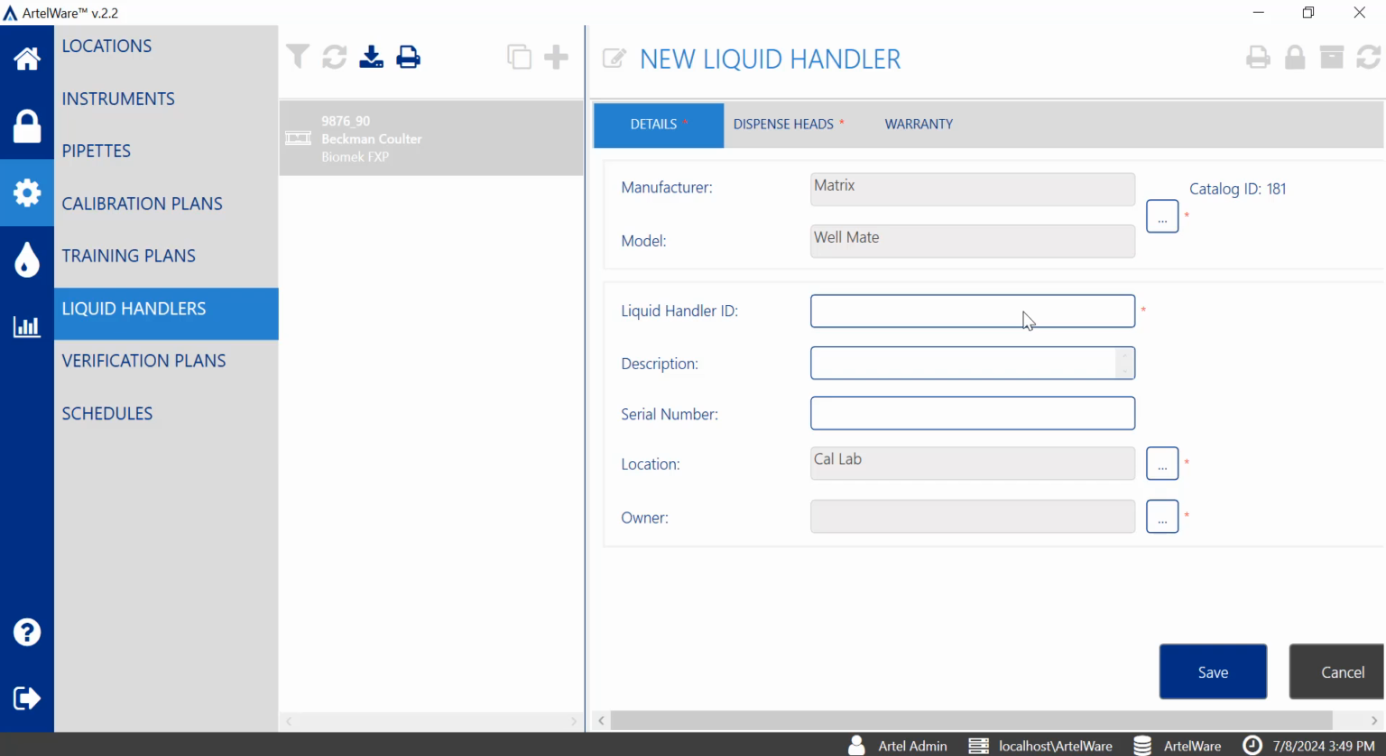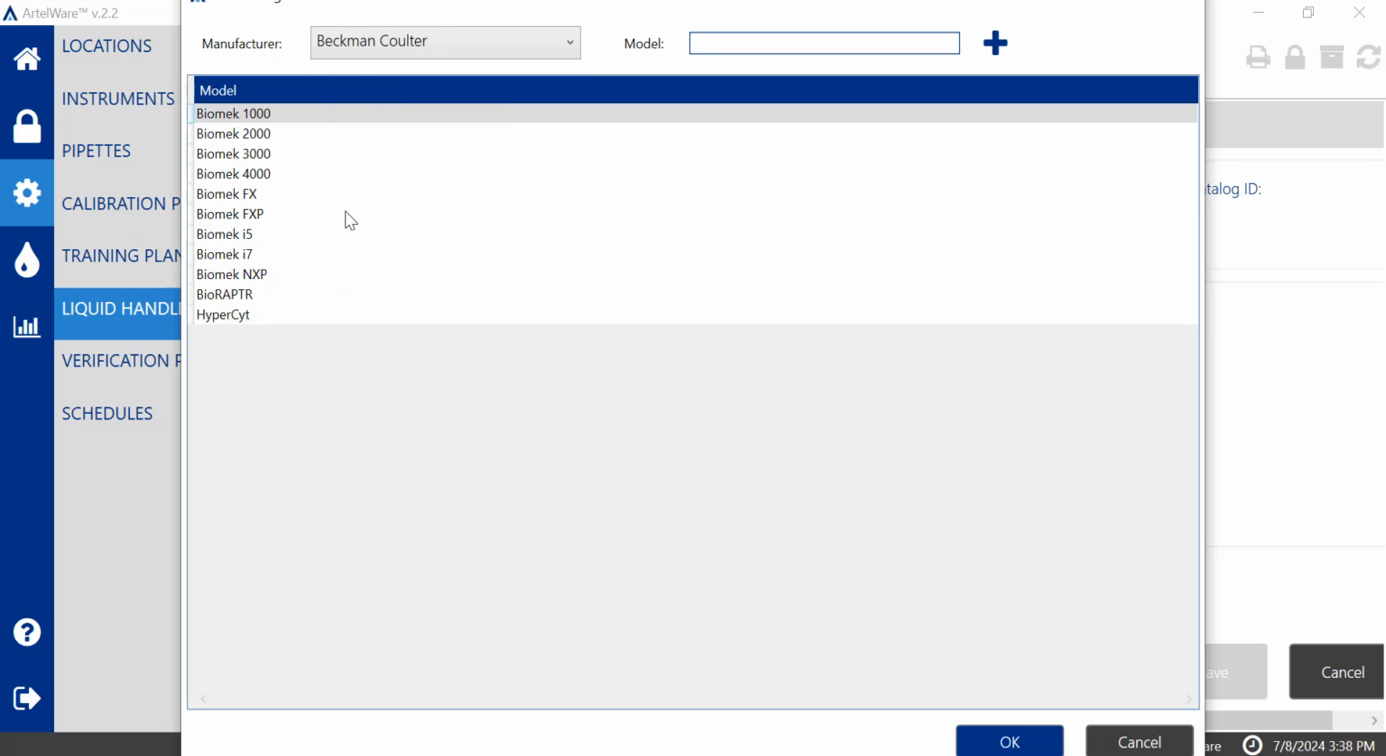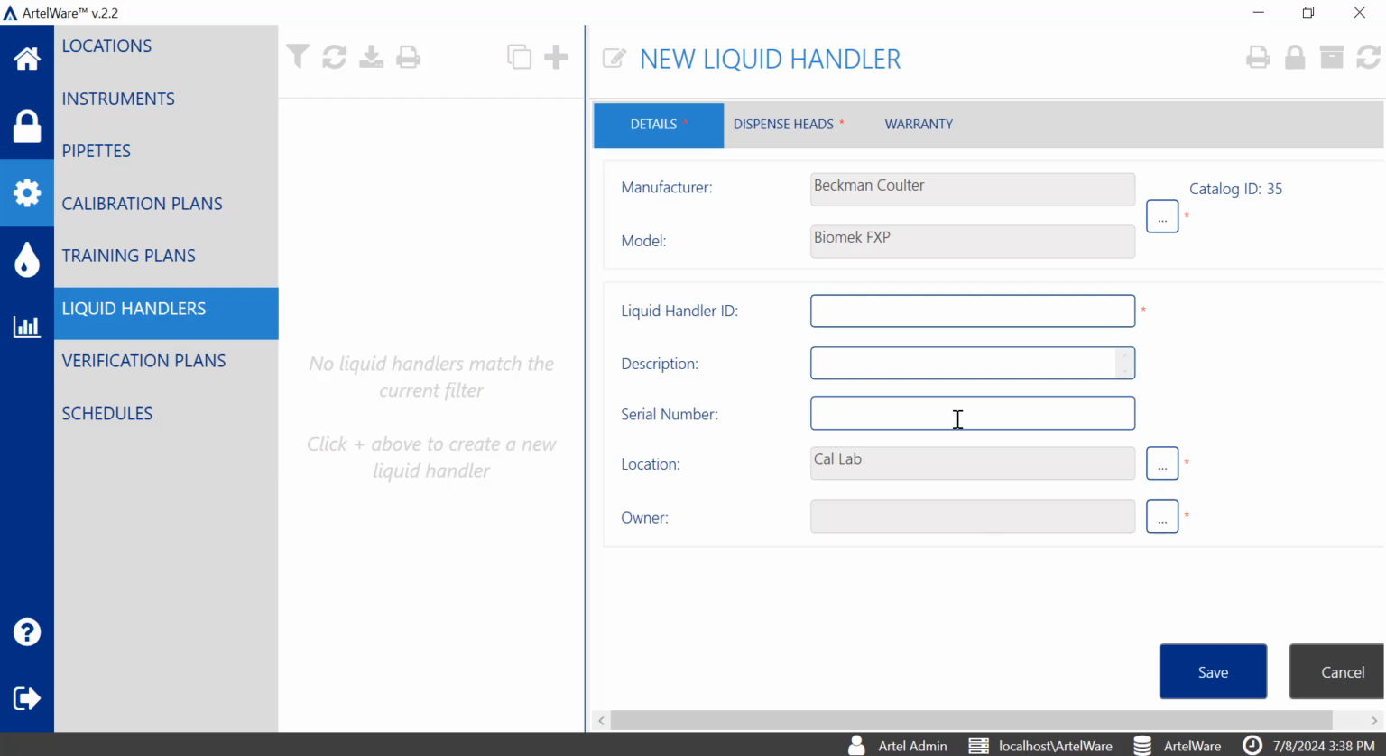Then I'll complete the rest of my ALH information as well as the dispense head. Today, I'm going to be using a Beckman Coulter FXP. I'll go ahead and select OK. And then from there, I need to assign a liquid handler ID.